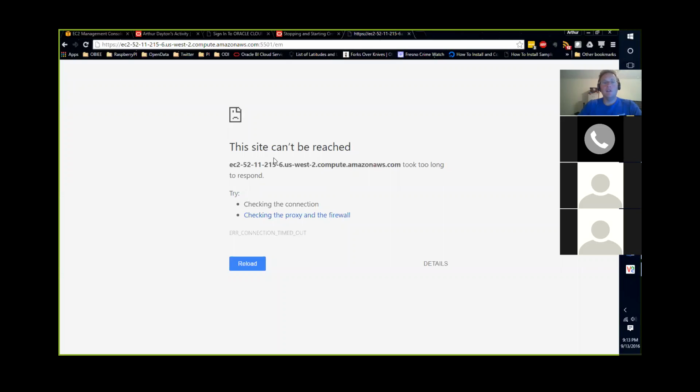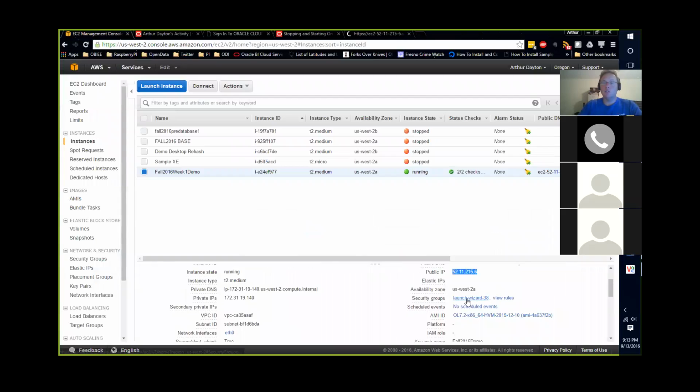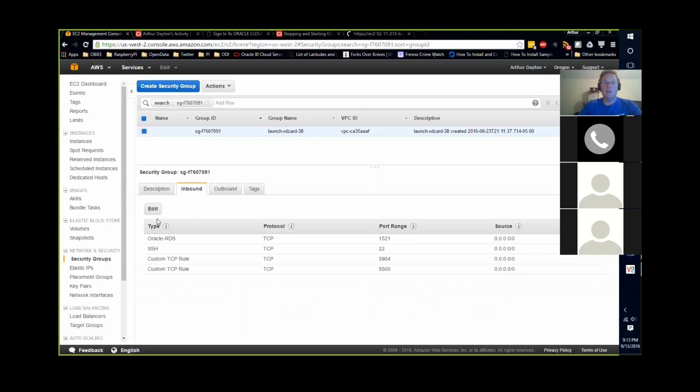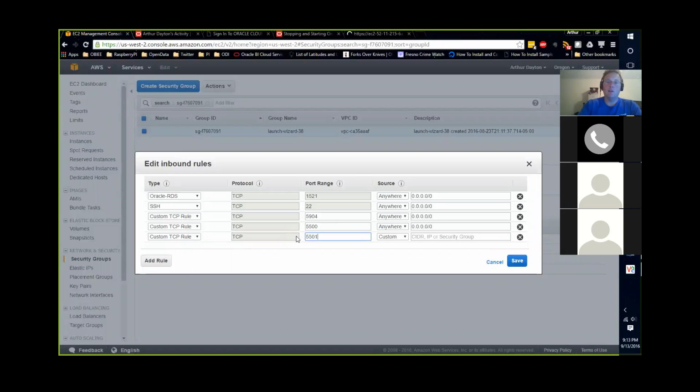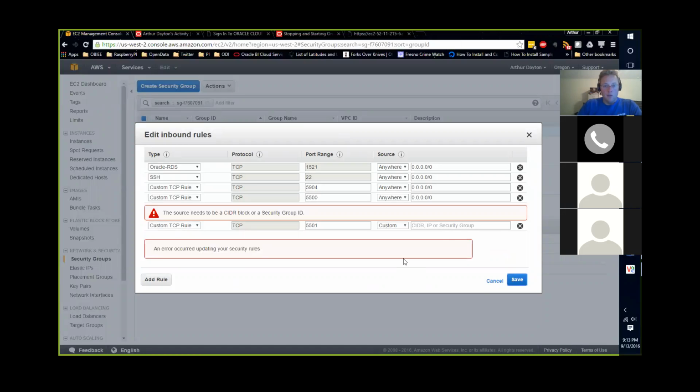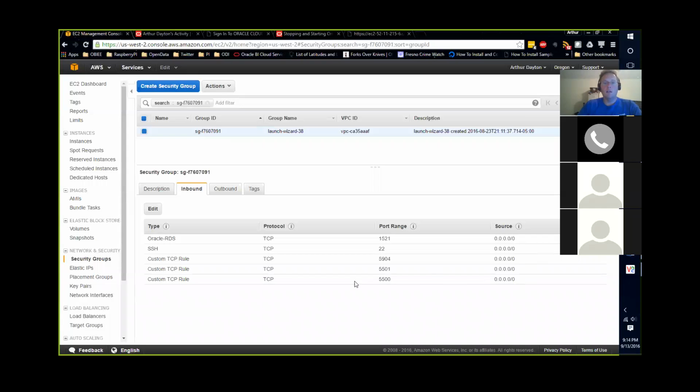So first thing we need to do, jump back out to our security rules that we are familiar with. I need to add another rule for port 5501. I'll just type 5501 in here. I will say save. It's mad at me because I didn't define an IP. I'm going to open it to the whole world because, you know, I'm just not that scared. And then we can see we have port 5501 open.